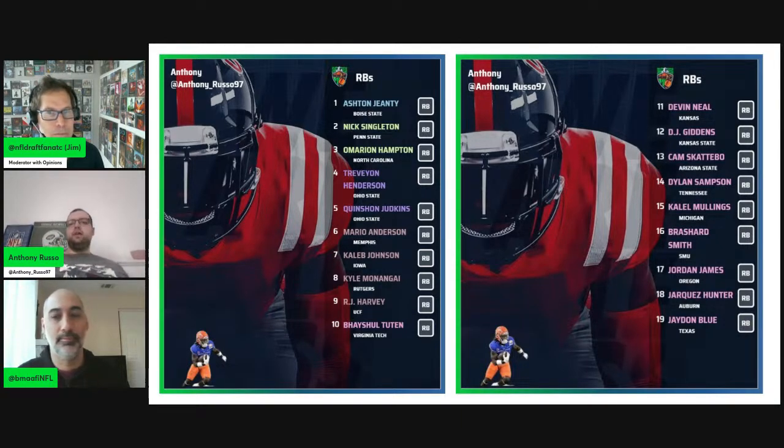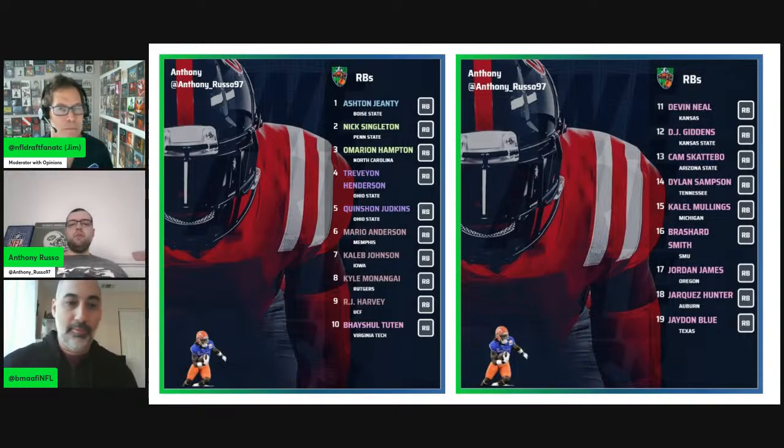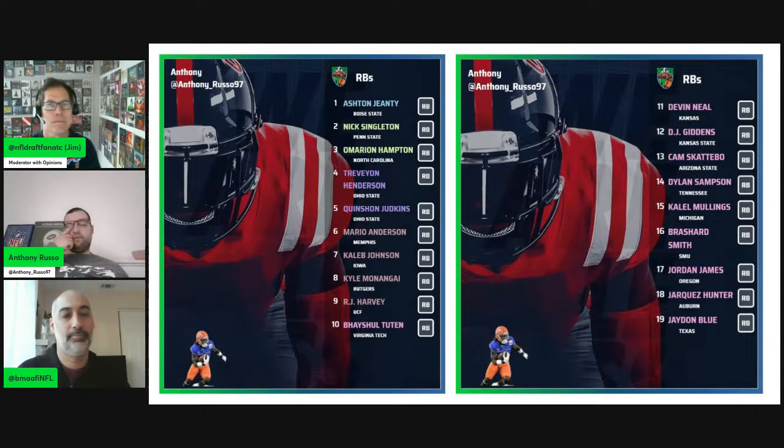Jordan James out of Oregon. He's your pretty stereotypical one-cut guy. He's able to make a cut, accelerate really well, plays through contact really well, and he's not afraid of physicality. He's 5'10", 205, so he's not the most imposing person, but he is, again, not afraid of that physicality.